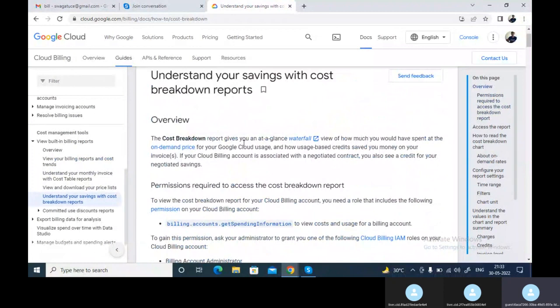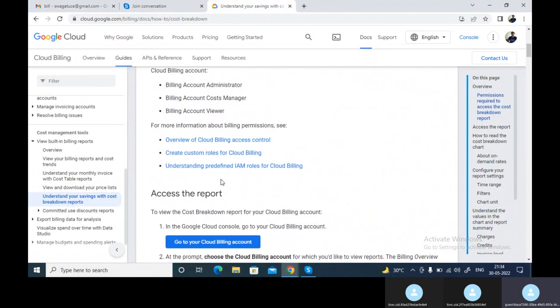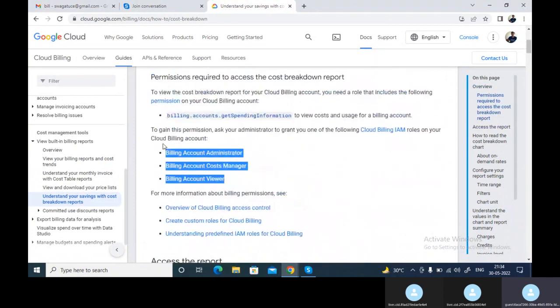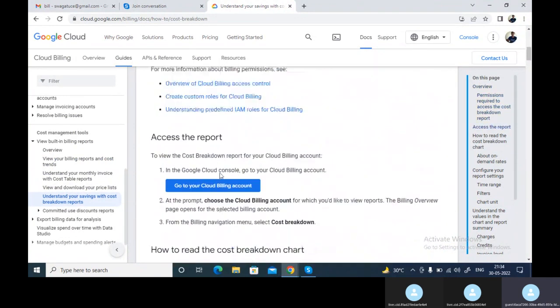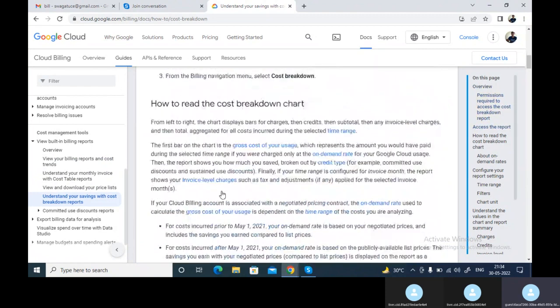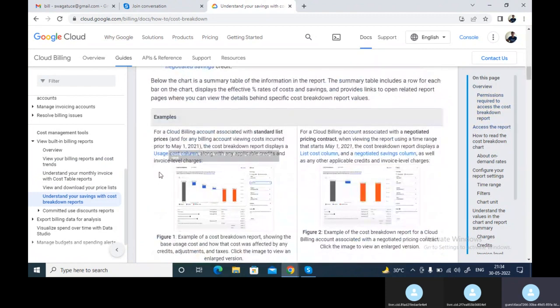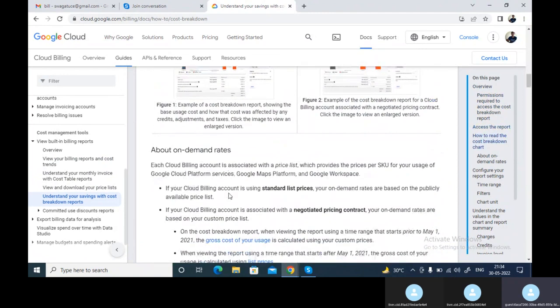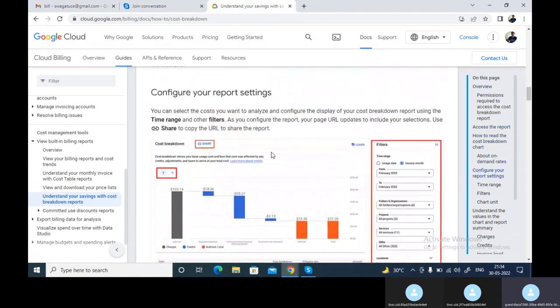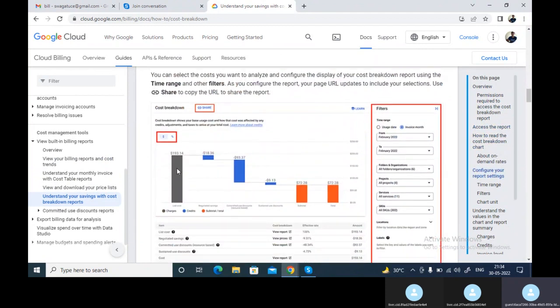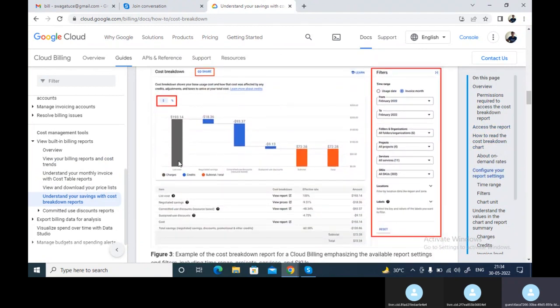In the cost breakdown page, it will show you a waterfall chart. Again these things are the same. You need all these permissions in order to check these billing details. In the cost breakdown page, you will see a graph something like this. This is the cost breakdown page graph. This is your charges, how much charges, this is your credits, this is your subtotal cost. So all this information you can see.